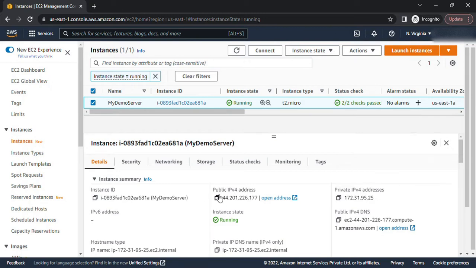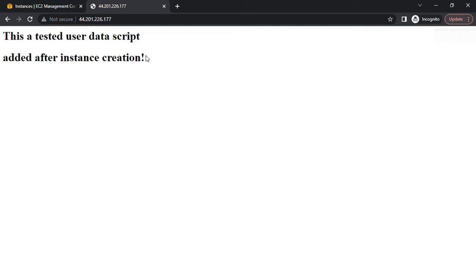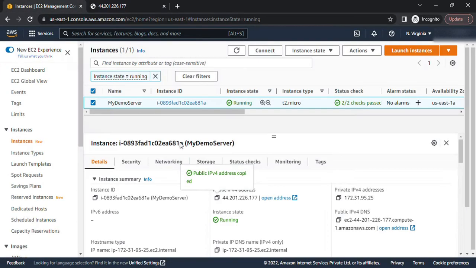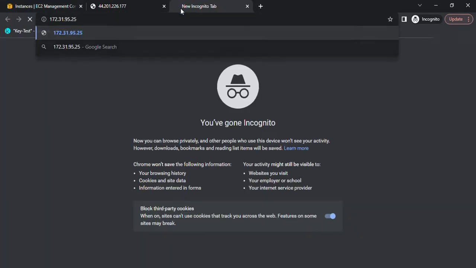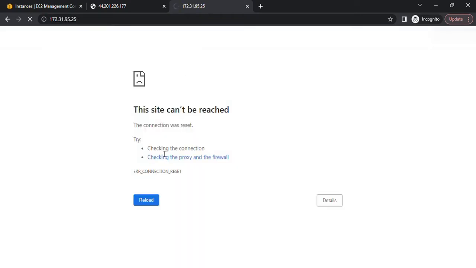Then we have a public IP, so definitely this is our public IP. If I copy this IP and run it, we can access this from anywhere. As the name suggests, this is the public IP and it can be accessed from anywhere. After that we have the private IP. As the name suggests, if I try to run this, we will not see any output, because this is private and we cannot access it publicly. So it's still loading, getting no response, and finally it's saying this site can't be reached.